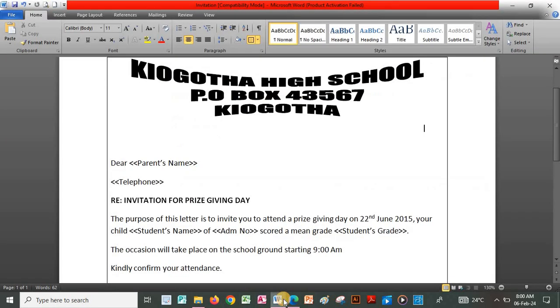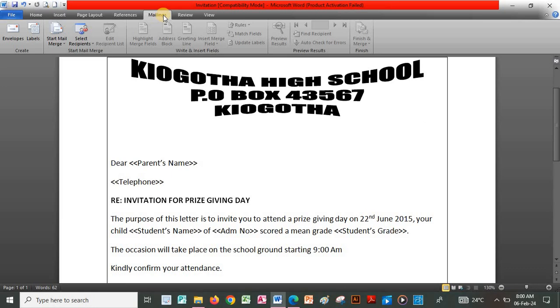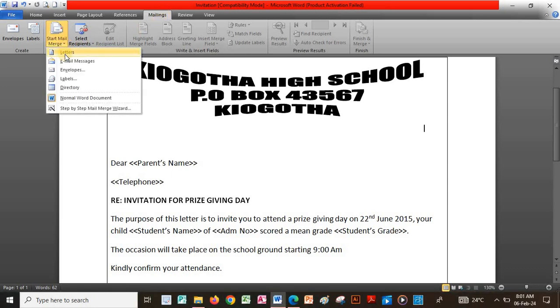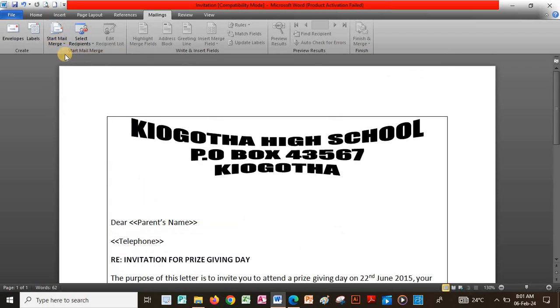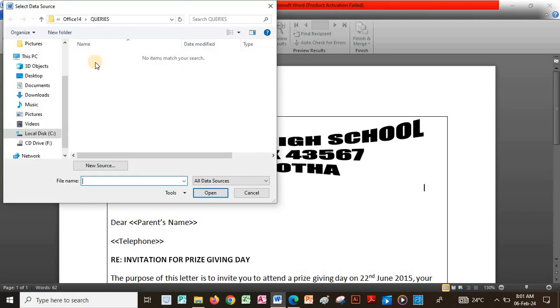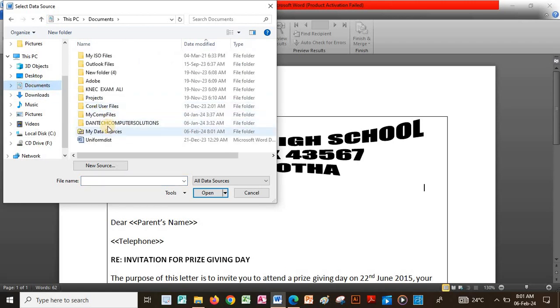So what you need to do is go to the Mailings. After you click Mailings, you click on Start Mail Merge, then you choose Letters. After that, you click on Select Recipients, then you say Use Existing List. We are using an existing list because we have already created that particular list that we want to use to merge with our letter. Therefore, I'll go to the folder where I've saved my work.